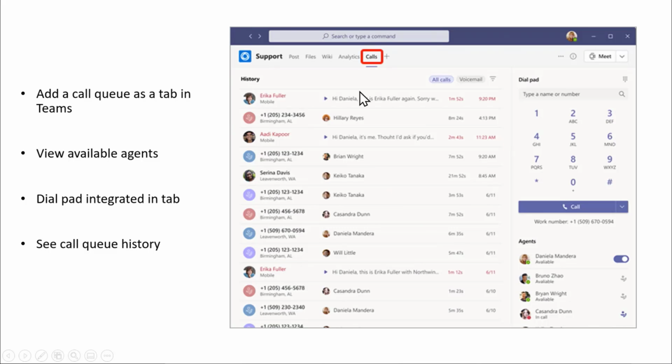When I'm in the calls tab, I actually have a history of the call queue. I have my dial pad that's been integrated as well, so it makes it easier for me to make calls. And I can also at the bottom see all the agents that are available, agents that are already in a call, that are green, and anybody who's in the call queue that I've set up. So this is a very new feature that's available now, adding those call queues as a tab to make it easier for your support team or whoever it may be to manage those calls coming through.